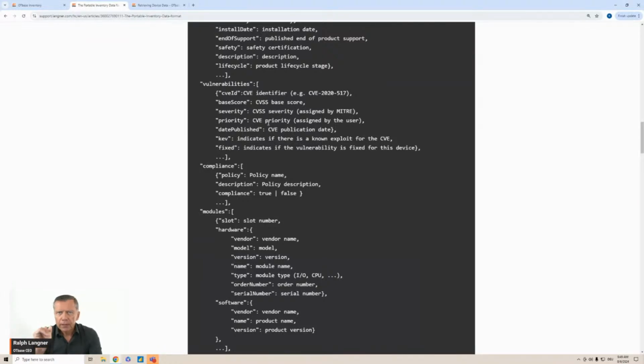But as a matter of fact, many users think, well, MITRE is really a bit off here. So for us, it's not a 10.0, it's probably a 7.5. Okay, so then you can express that in this priority field, and you will always get both data items, so that then the user or the receiving application can decide what to do with that. Publication date, KEV, indicates if there is a known exploit for the CVE.